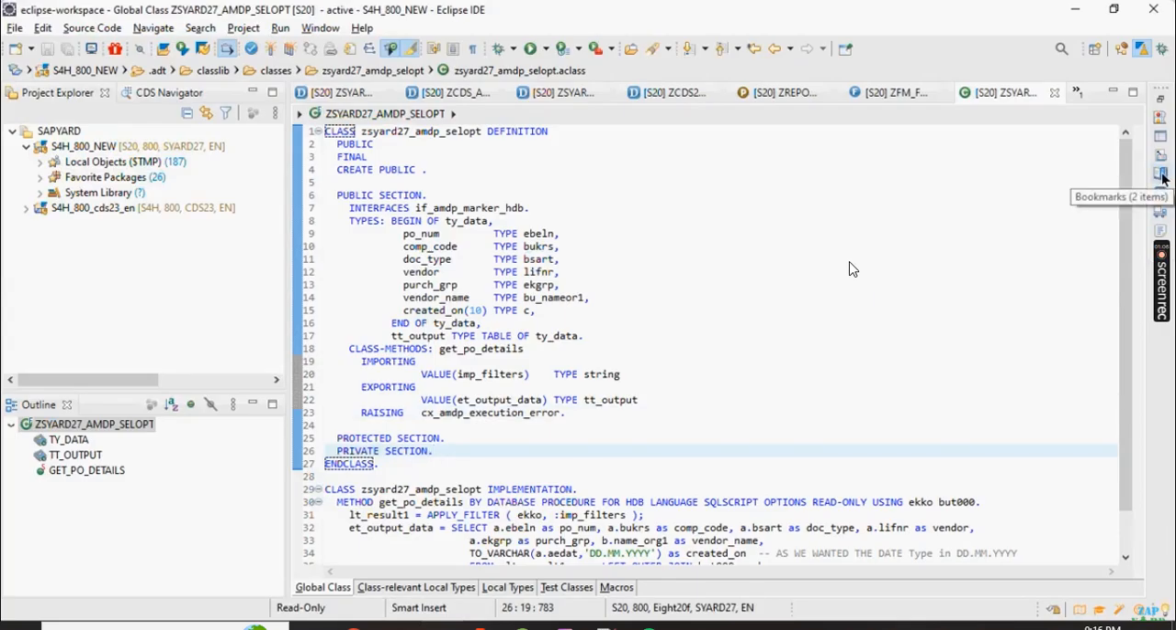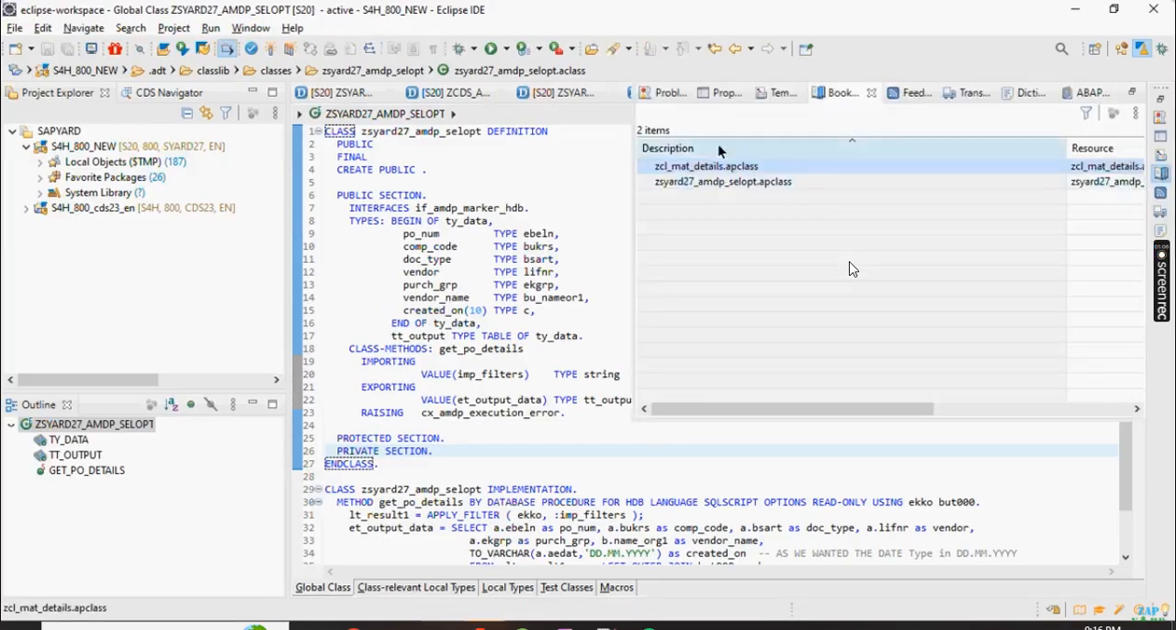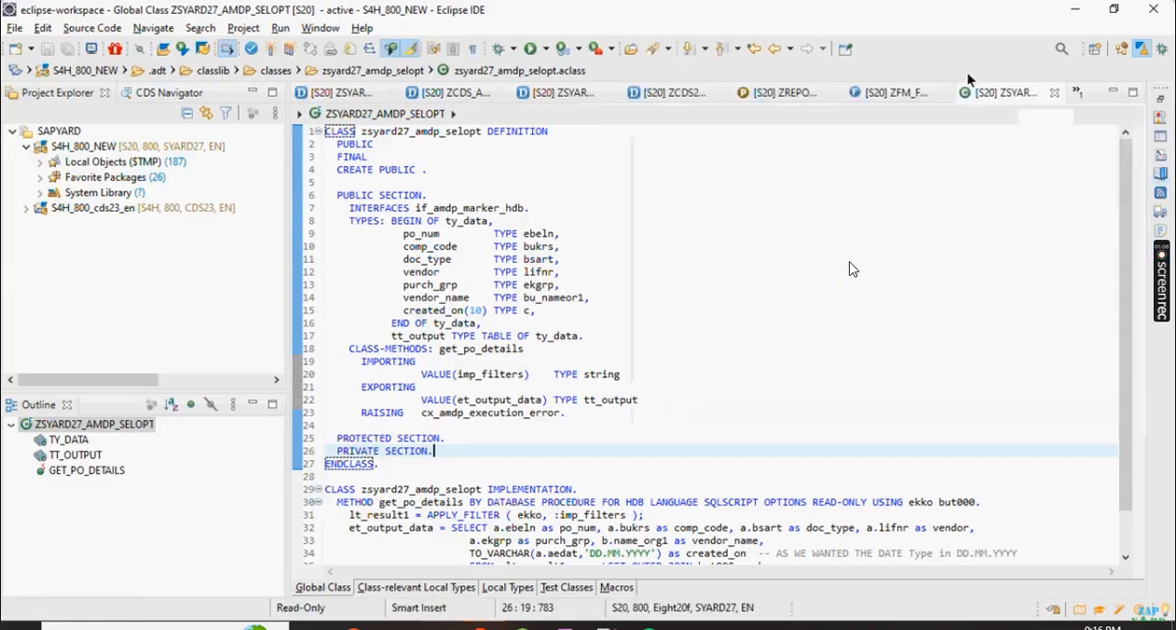Pranay, just go here, double click, go to this bookmark option, click this, whatever items you have already added, double click on this, it will open, that's it. Here, see this.